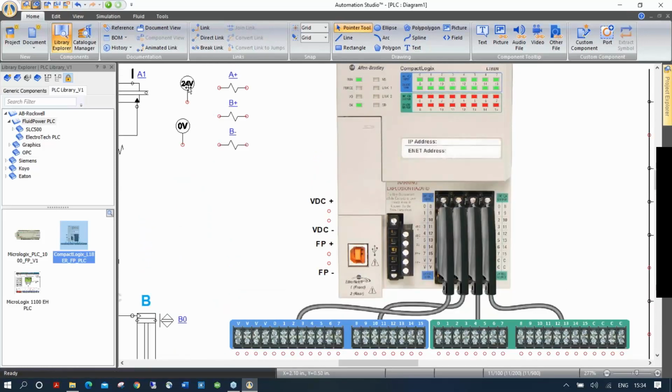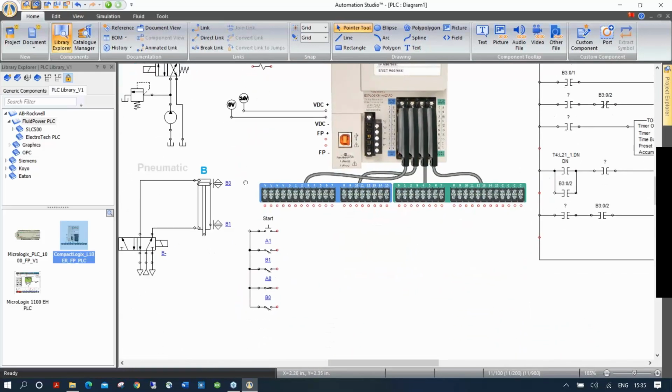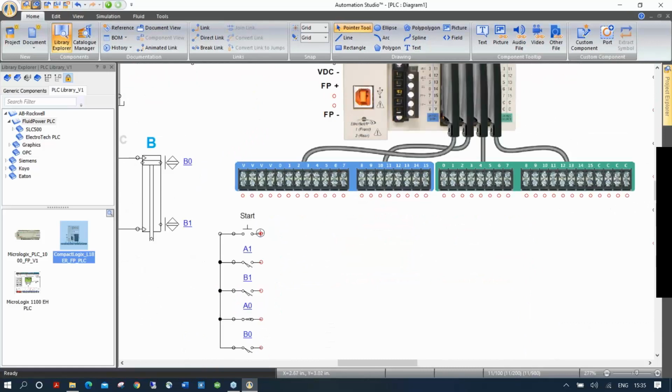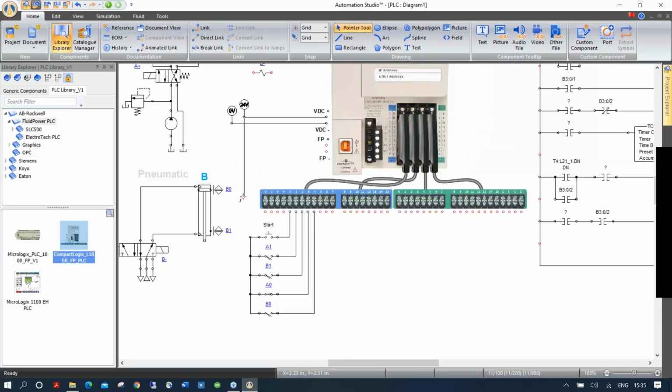I'm going to wire up the PLC. So I'm going to put the 24 volt here like that. I can move this down. My 0 volt. And now I'm going to energize my inputs. So I'm going to put my start on my input 0, this one on input 1, on input 2, 3, and 4. And I'm going to have to energize those. So let me bring my 24 volt down here.